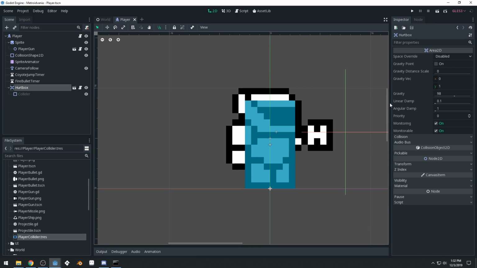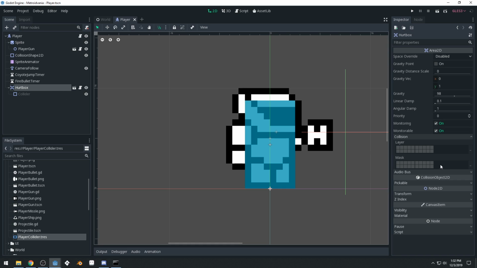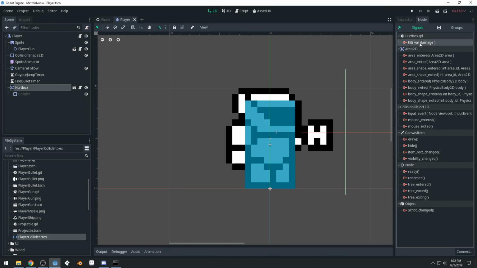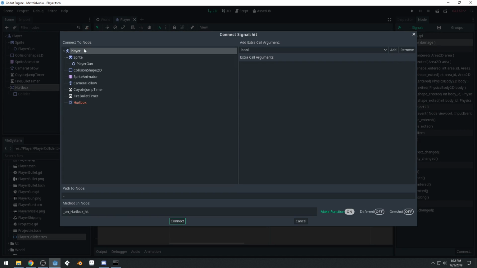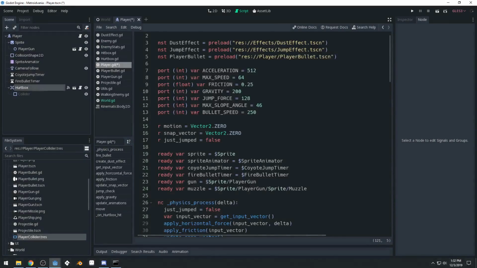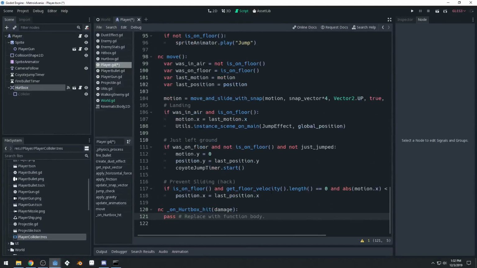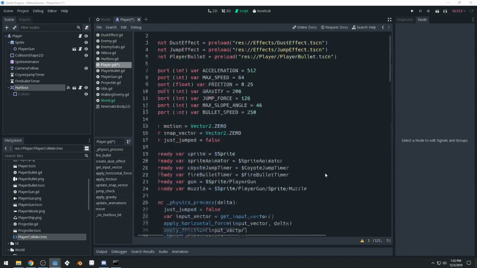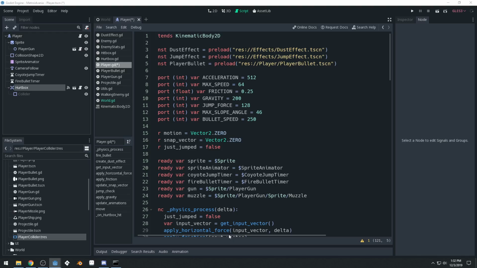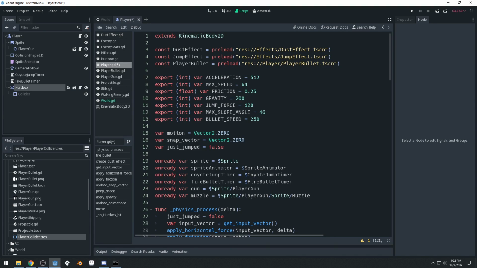Now we can set up the collisions for our hurtbox. We want to put this on the player hurtbox layer. Save. We need to attach the hit signal from our hurtbox to the player. We'll make a function for this as well. And we're not going to actually put anything in here yet because we need to set up some other stuff first. Mouse is giving me some issues here.